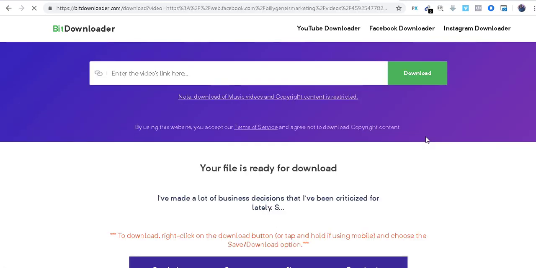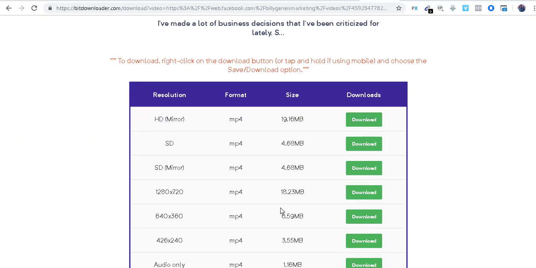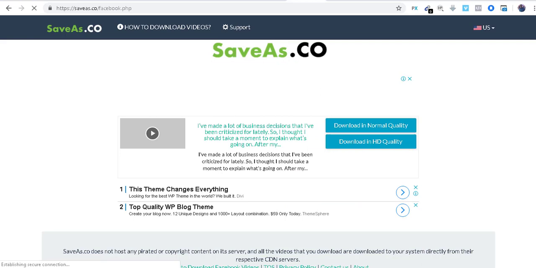Let's wait for it to load. Can you see your file is ready for download? Now you can choose from any of the format and sizes here and download. So let's quickly download one of these videos.